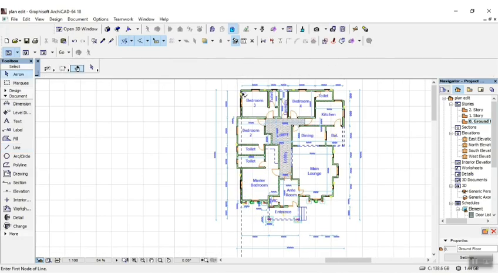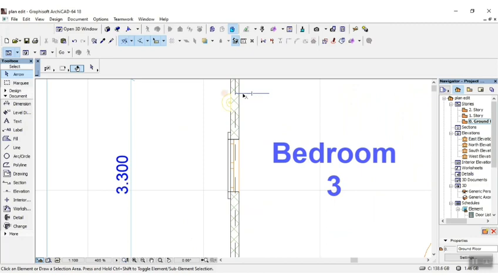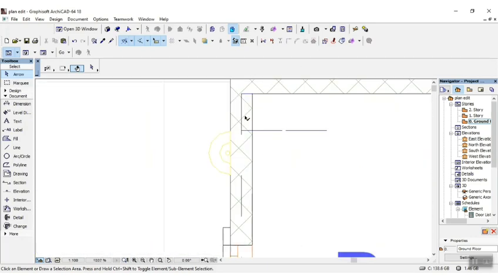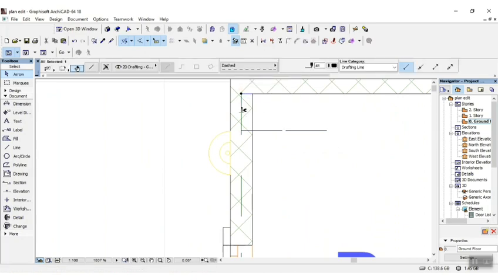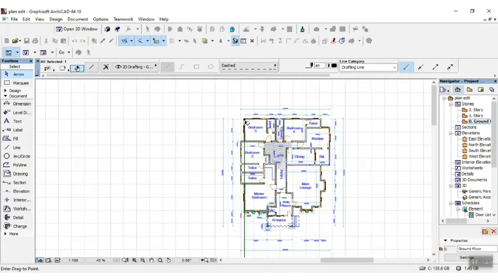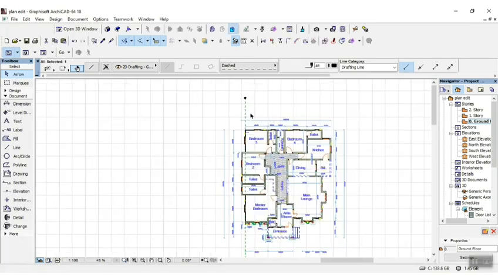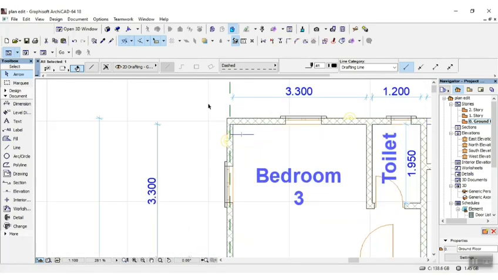Okay, perfect. Now I'm going to move this line upward, to a good height. I'm going to cut it later. I'm just trying to show you how to work your foundation layer.